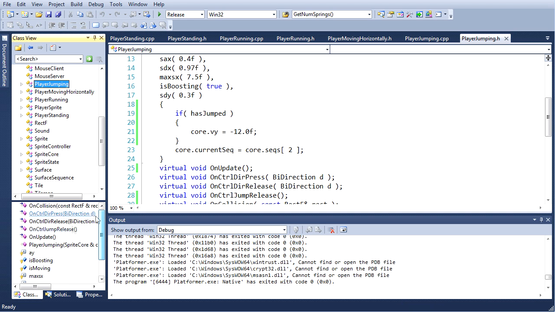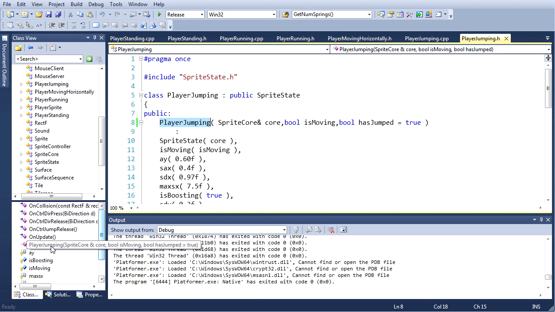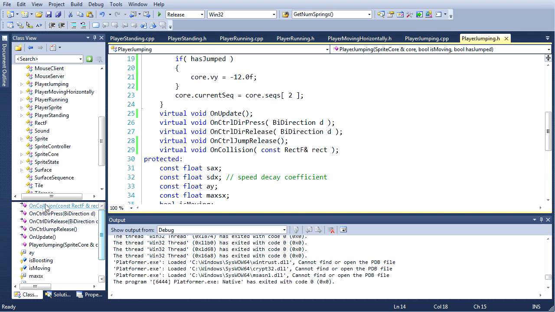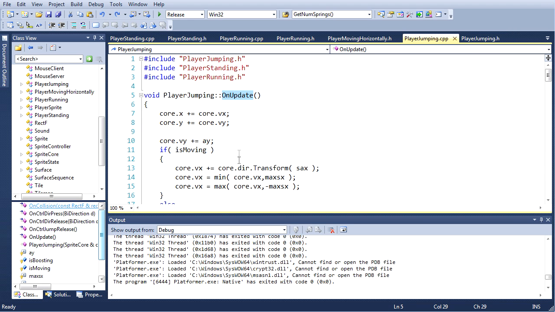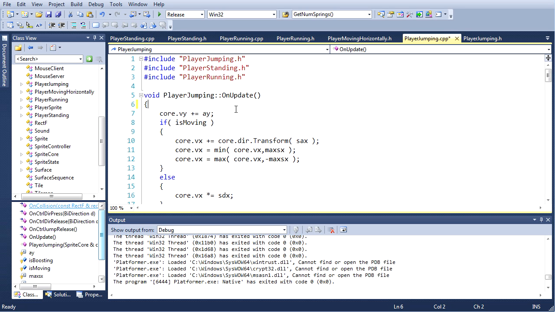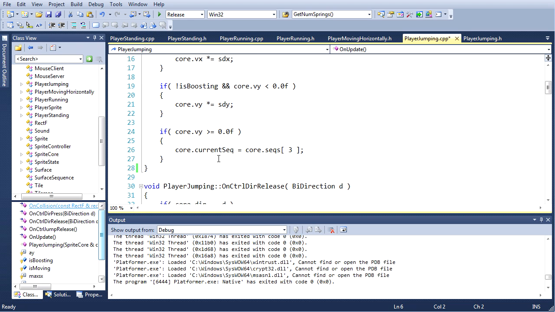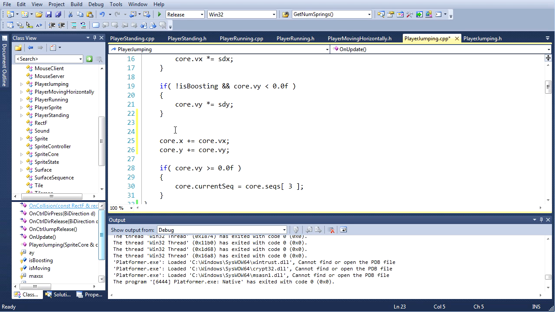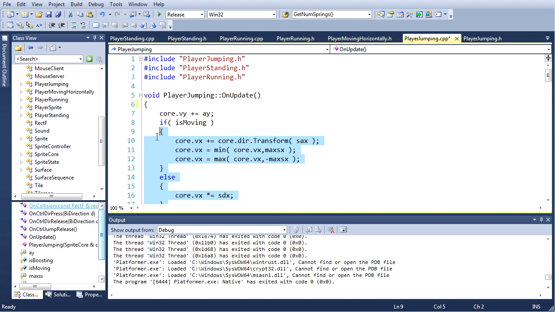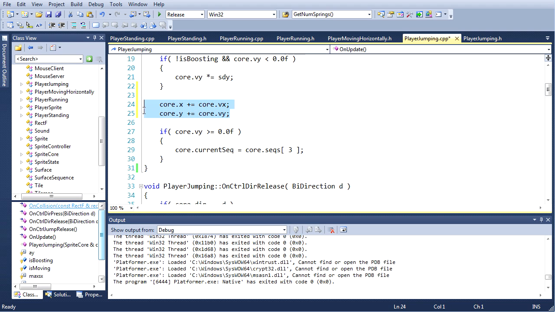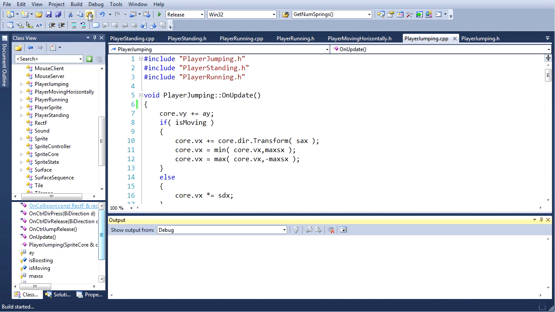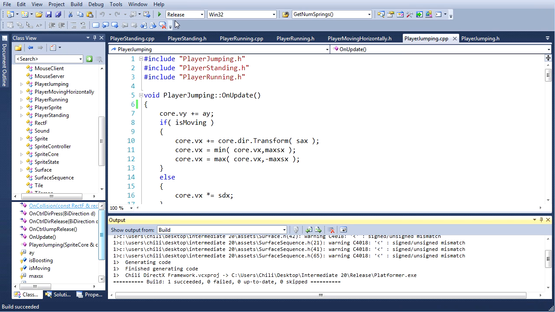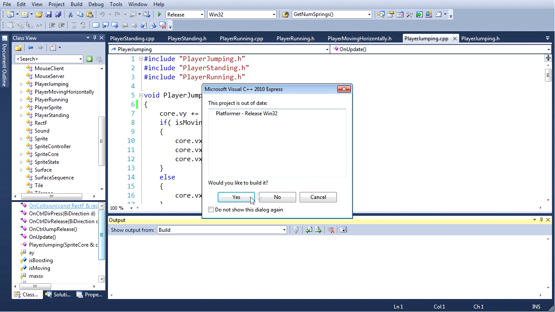So let's go to player jumping. Update. And we'll move this code down here below the velocity code. So this is all the velocity updating. Here's position. Here's animation. Now that one simple change should probably make the system work the way I expected it should have.